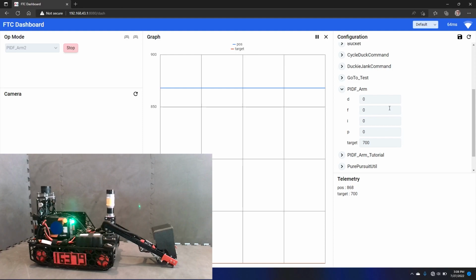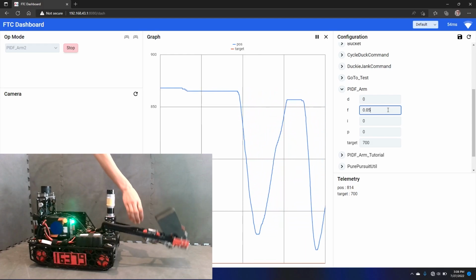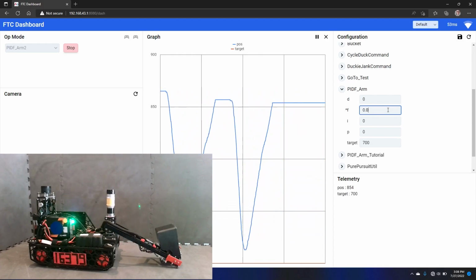Now that we've programmed our PIDF controller, we'll then need to begin the tuning process of it. We'll start by introducing our feedforward component. We'll set this to something like 0.05 to see if it can properly hold the arm from falling due to gravity. If it can't, then we'll need to increase this term slightly each time.